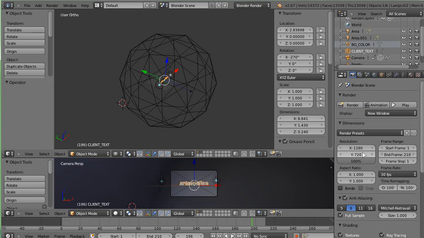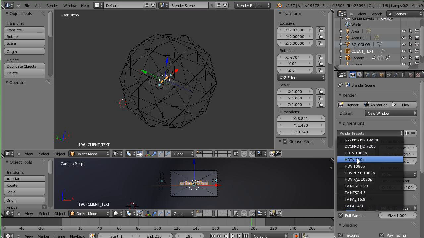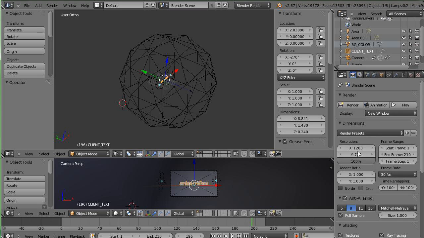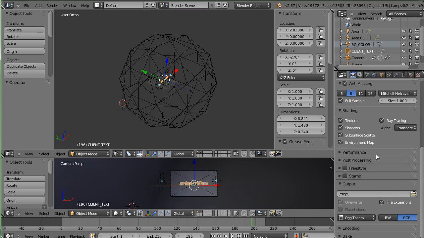To prepare your Blender file, you should be at 30 frames a second, and you can just choose the 720p render preset, and you'll see that gives you your 1280 by 720 dimensions, and then choose OGG Theora as your output format.